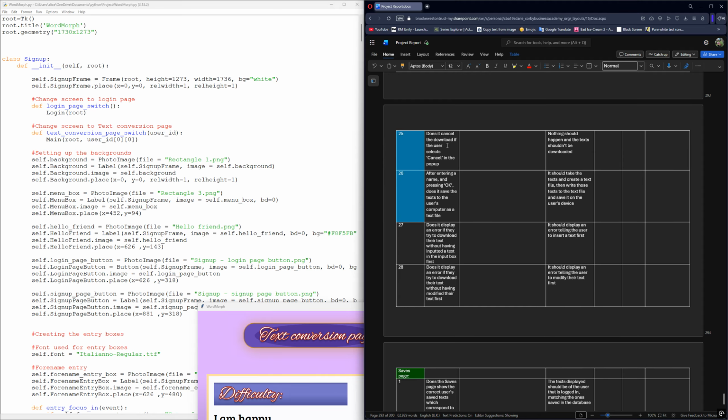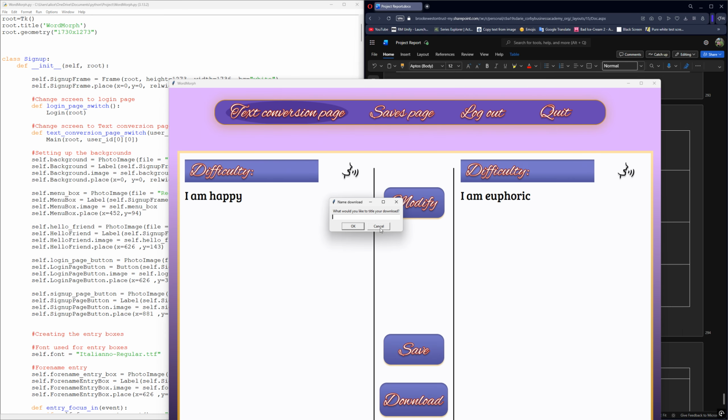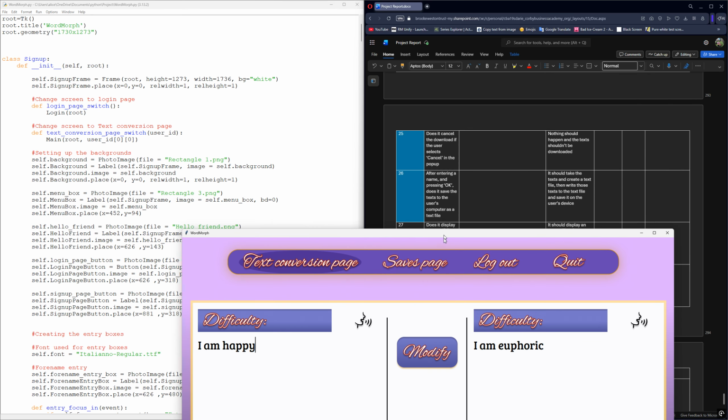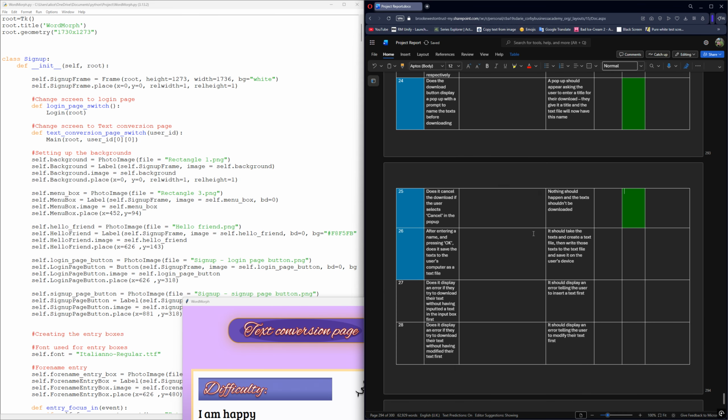Okay. Next, does it cancel the download if the user presses cancel? So if I try to download, I can press cancel, nothing happens. I can even type something and press cancel, nothing happens. I can take this off.